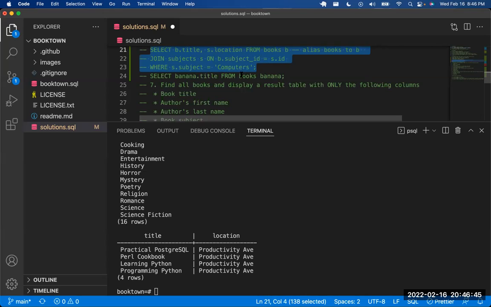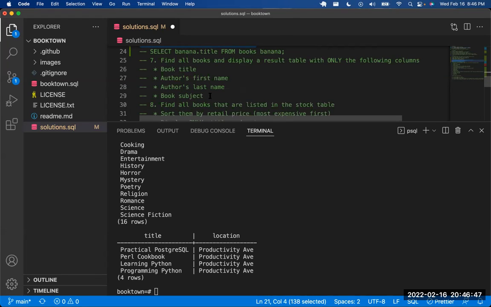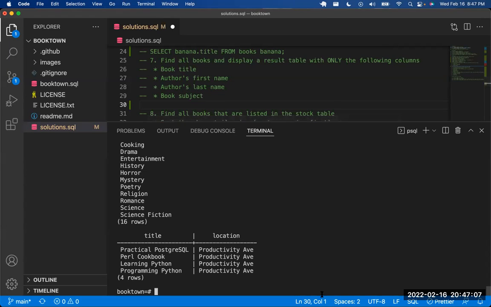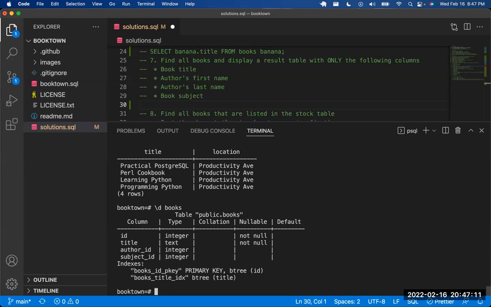All right, so let's do number 7, and then we'll call it a night on the books. Find all books and display a result table with only the following columns: book title, author's first name, author last name, book subject. And the subjects, if we describe the table down here, you can see the subjects. Oh, we already went over this. Yeah, the subjects is important. Misha.